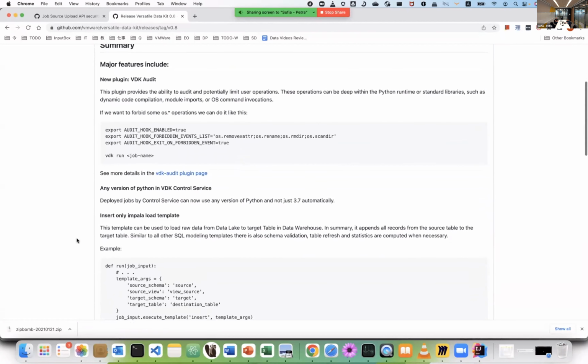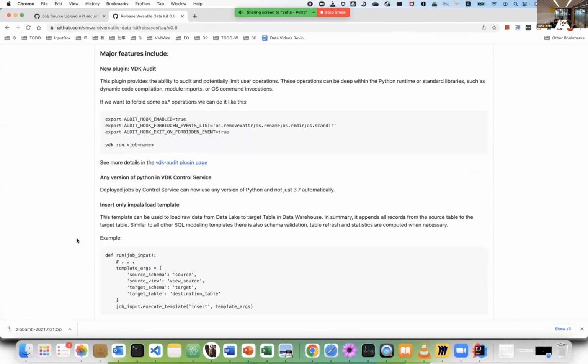Another important feature is that until now the VDK control service had to work only with data jobs running Python 3.7 in the cloud. This was recently fixed, again by Miroslav. So now the control service is able to correctly detect the Python version when running jobs, and how to run them. So it can work with any Python version.